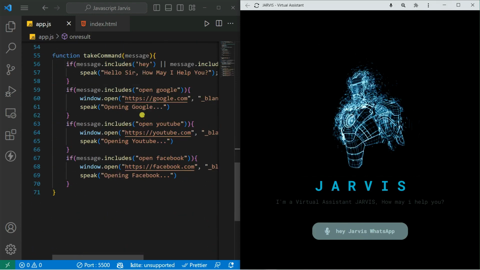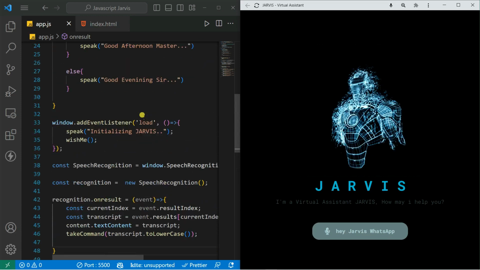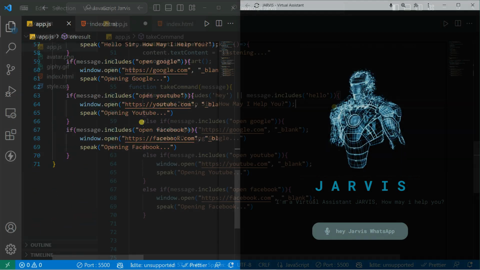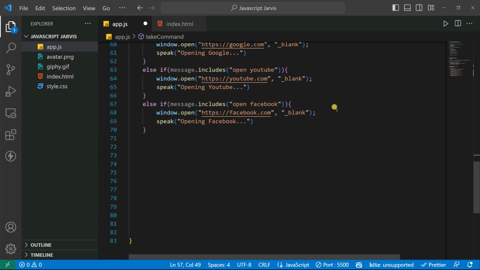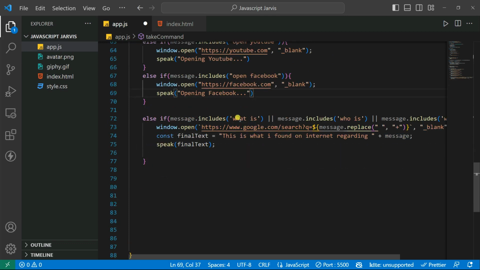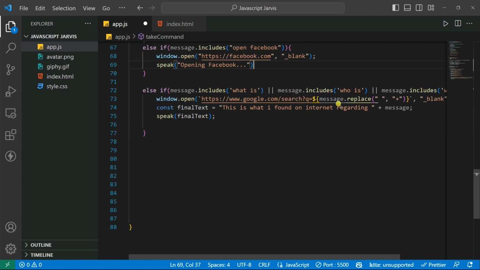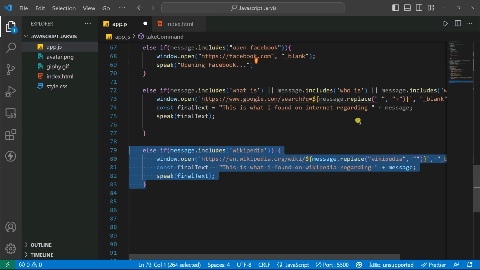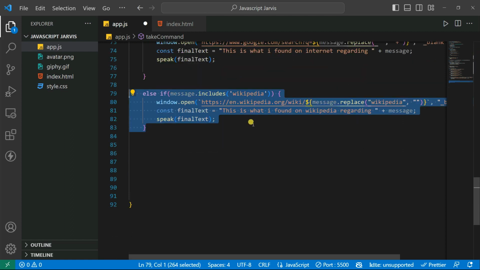Now I'm going to add here more features to make this one more intelligent. Let's try this out. So right now I'm going to add one feature that's called what is, right? So when you say what is Python, it will open in Google and search it based on the query. It will say this is what I found on the internet regarding this. Then I'm going to add here another one that's called the Wikipedia. So when you're searching something, let's say who is Tony Stark, according to the Wikipedia, it will search on the Wikipedia for that.